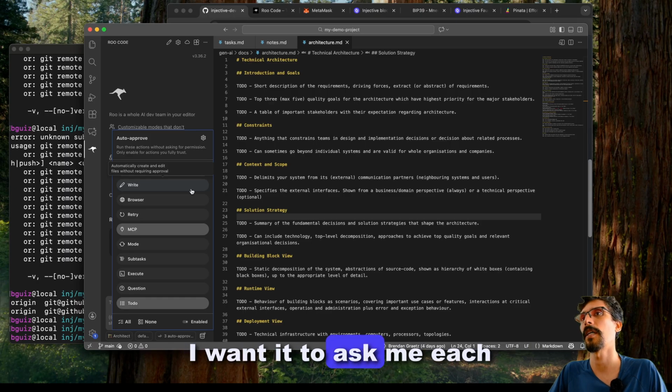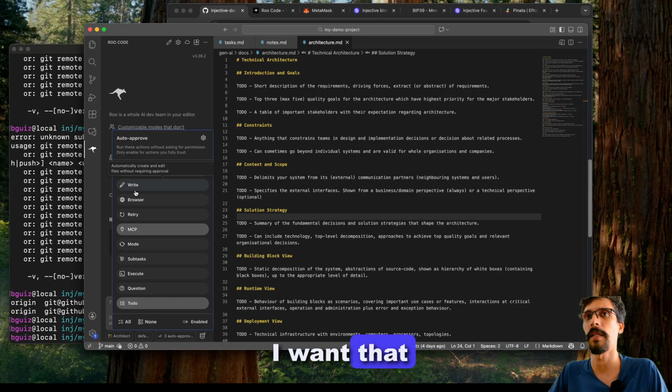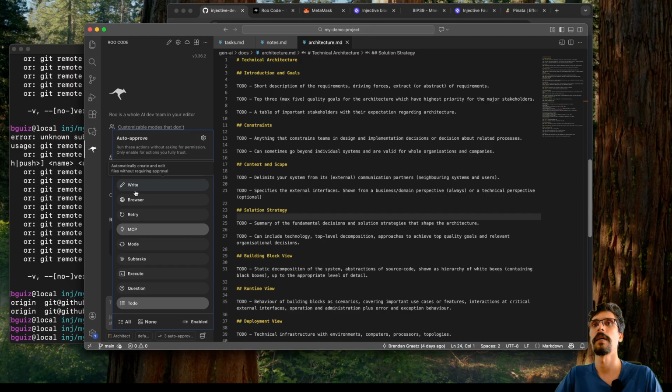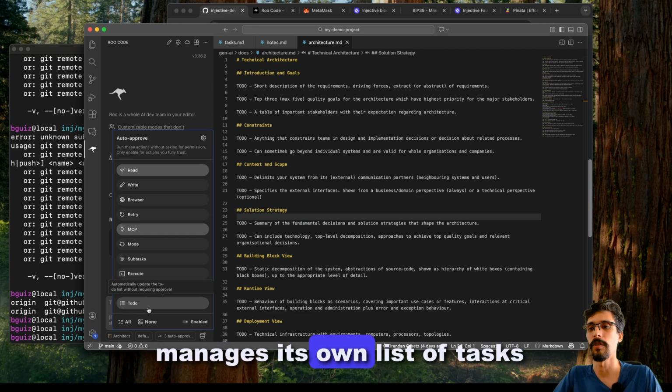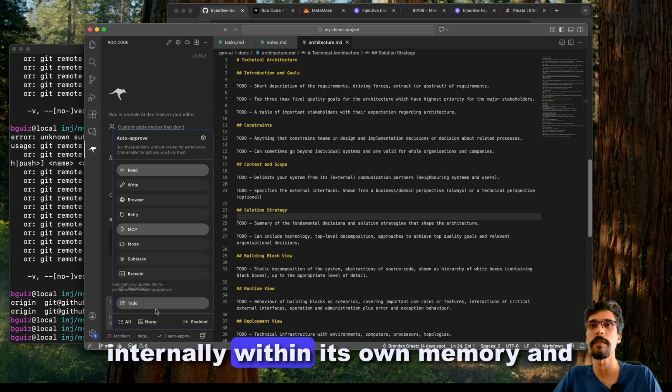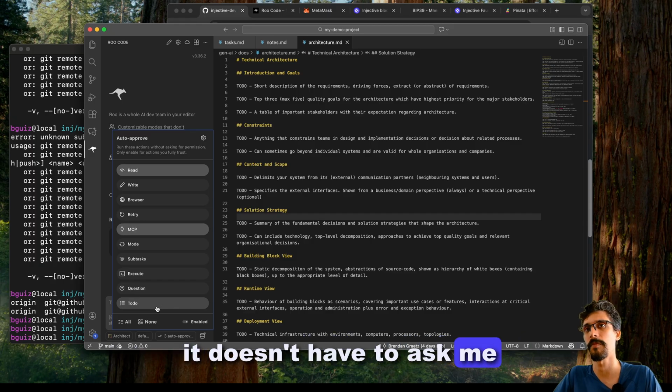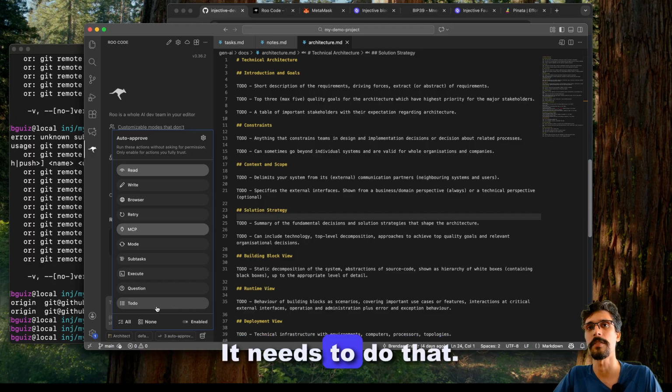Right? I want it to ask me each time and show me the diff. I want that myself, the human in the loop. And then the to-do list as well. So I think Roo works best if it manages its own list of tasks internally within its own memory, and it doesn't have to ask me permission each time. It needs to do that.